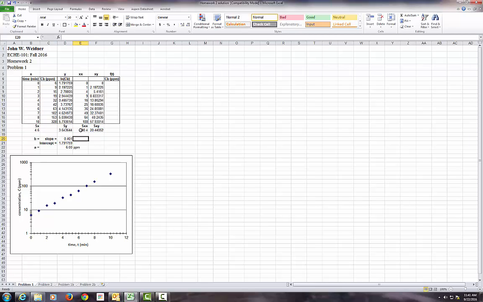Now if you use the other formula without knowing the intercept, you'll get a slightly different value, but it should be close to 0.40. And the units on there is 1 over minutes.